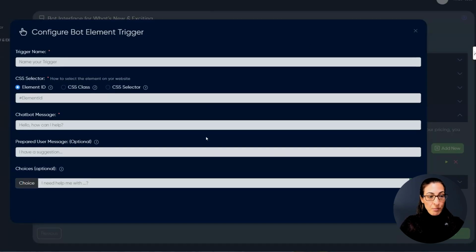So let's give it an example. The trigger name is something for me so that I remember. Calculate ROI, for example.